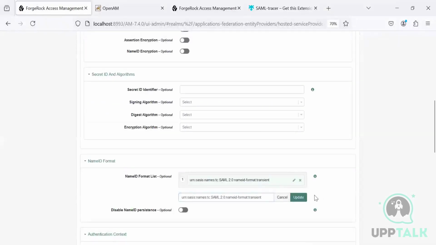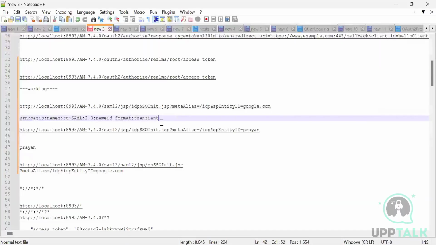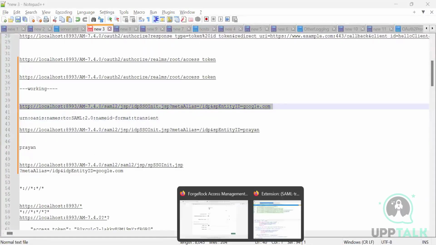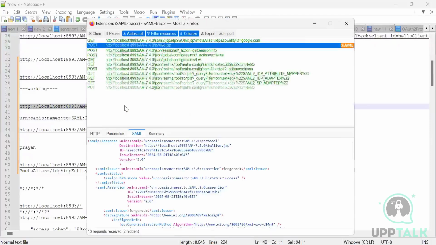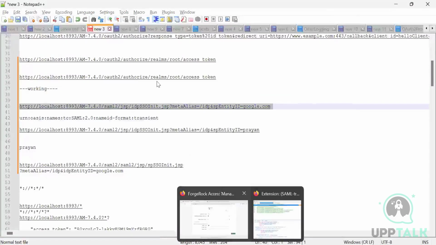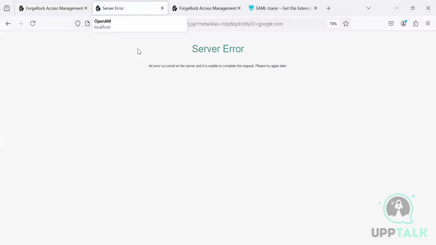And I'll remove this one. Yeah, and I save this one. Okay, now if I test this one, let's see if I get an error. So here is the post, right? So now let me hit that again. So it's showing me a server error, right? Because it's not matching the conditions.